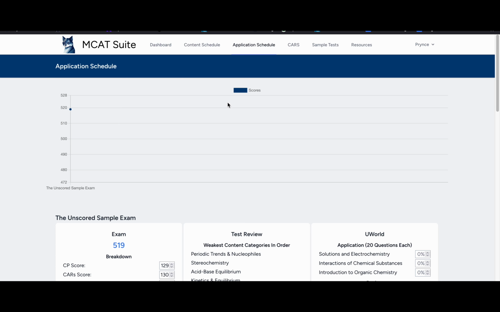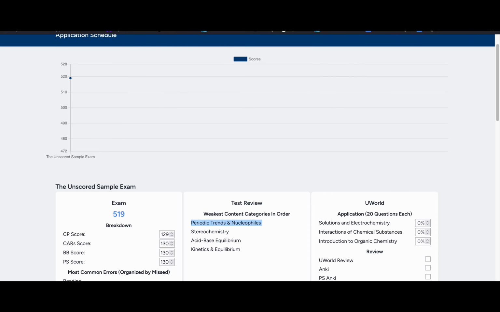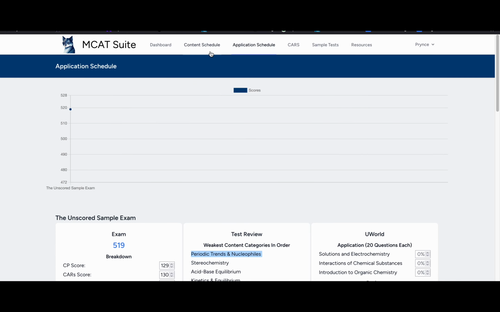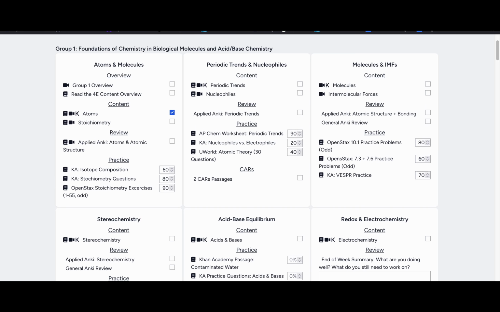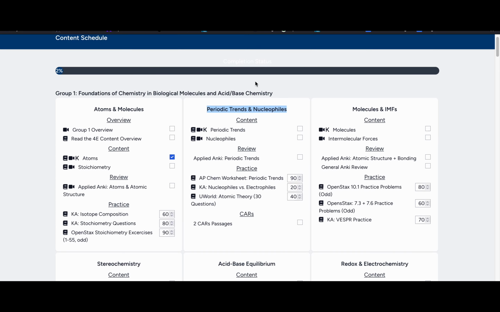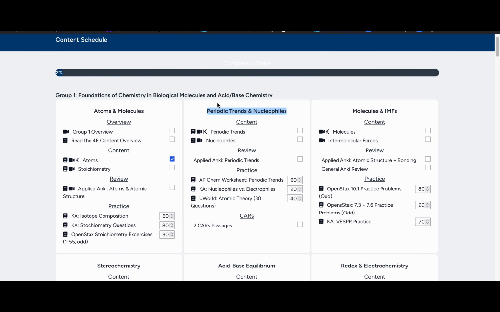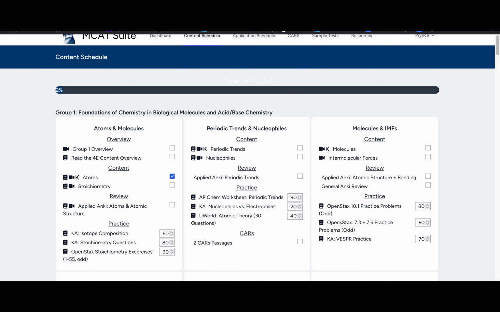For students limited on time, like non-trads or those with an already strong content foundation, you can actually start with the application schedule, like taking the free unscored exam, and go to the content schedule to target subjects you're weak in. For example, if I took the sample exam and realized I don't know anything about periodic trends, I can go to the content schedule and do that day specifically.